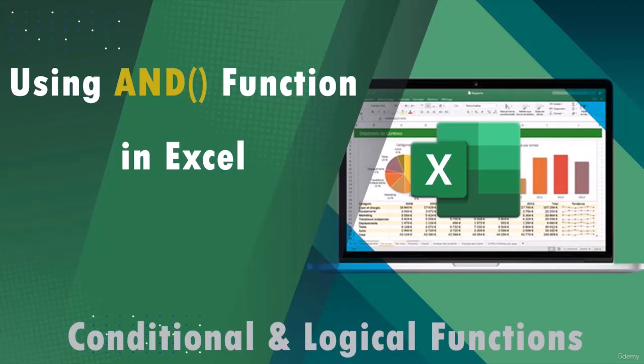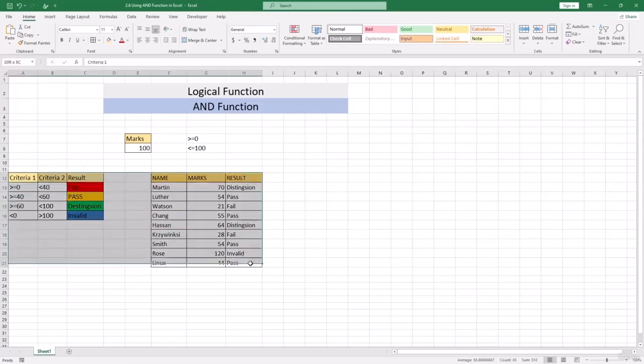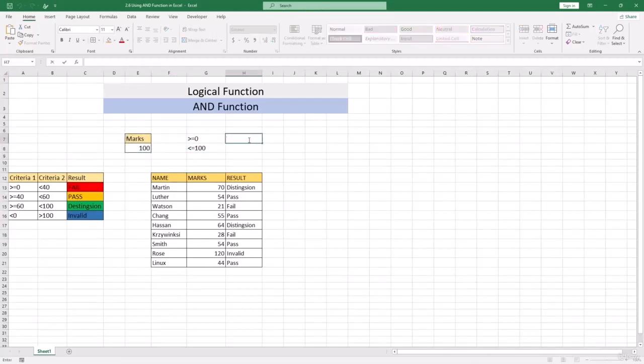In this lesson, we will be learning about a logical function, which is the AND function. As you can see over here, I have already created a table where we will be using this AND function. For this explanation, this is the smaller one on which we will learn how the AND function works. Then we will understand how this criteria will add up to our next table.